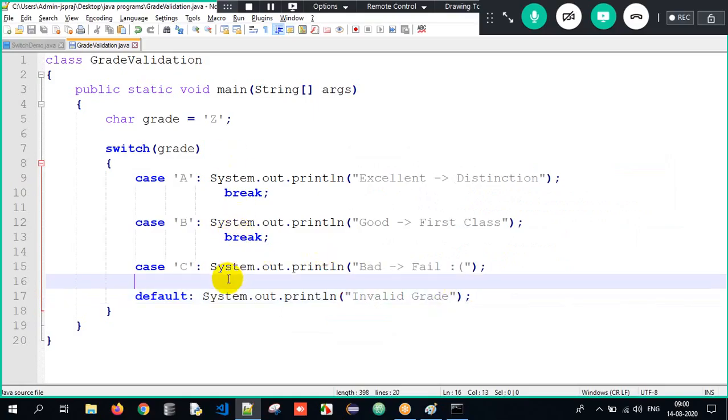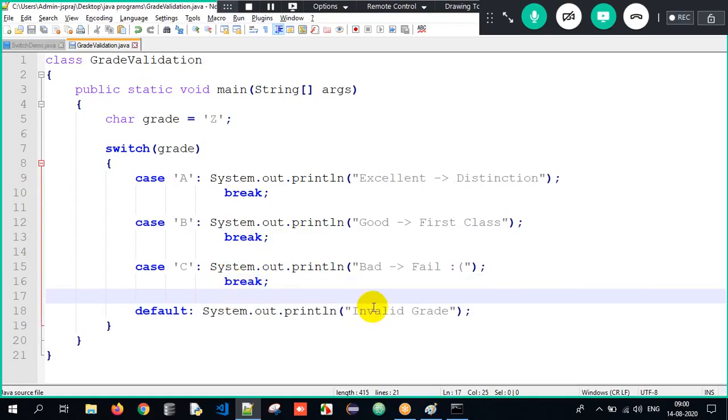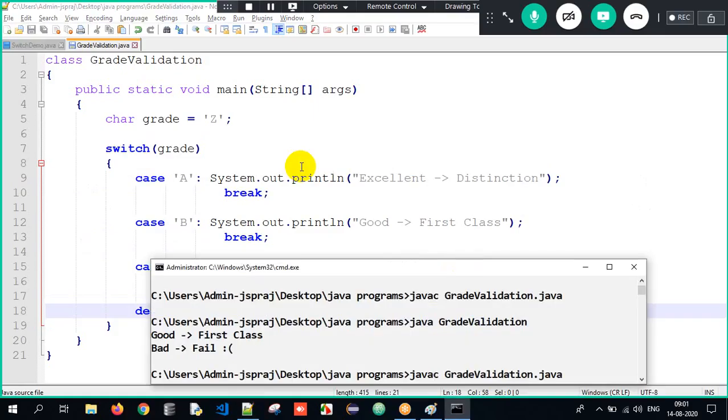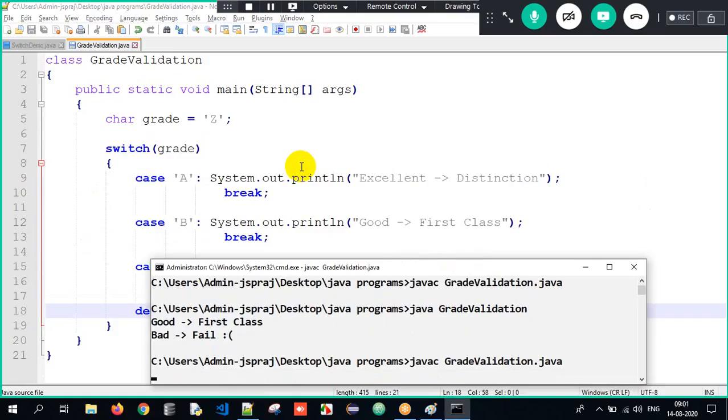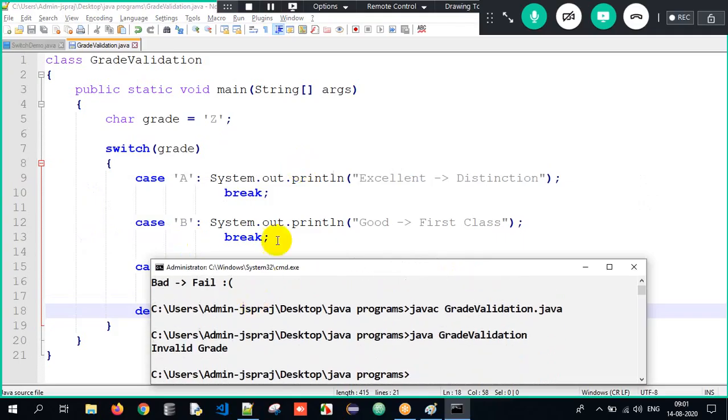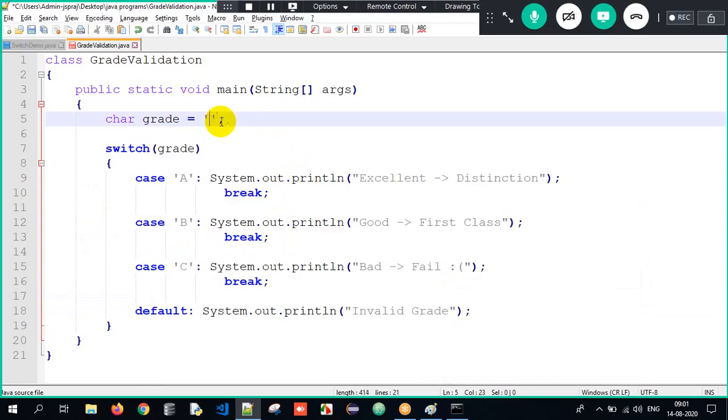But now in C grade, I have to use break. Why? If I give it a C, even default will get executed. So we can avoid using break at the last case. If I give A, only A. If I give B, only B. If I give C, only C. If I give it a Z here, what will happen? Invalid grade will get executed. See, did I get the expected output? Yes. What if I give it a C now?